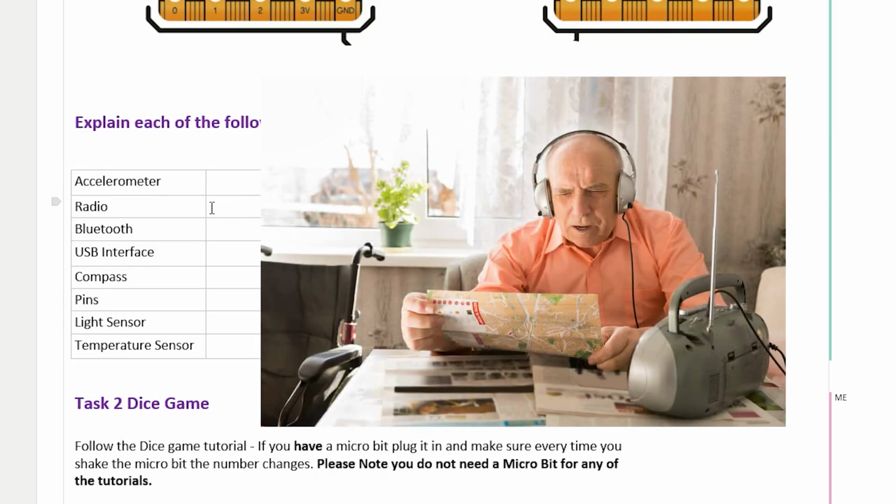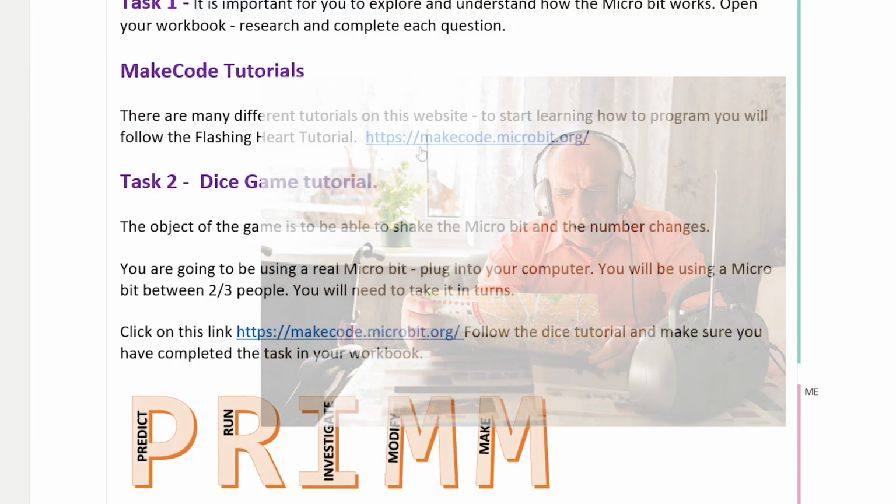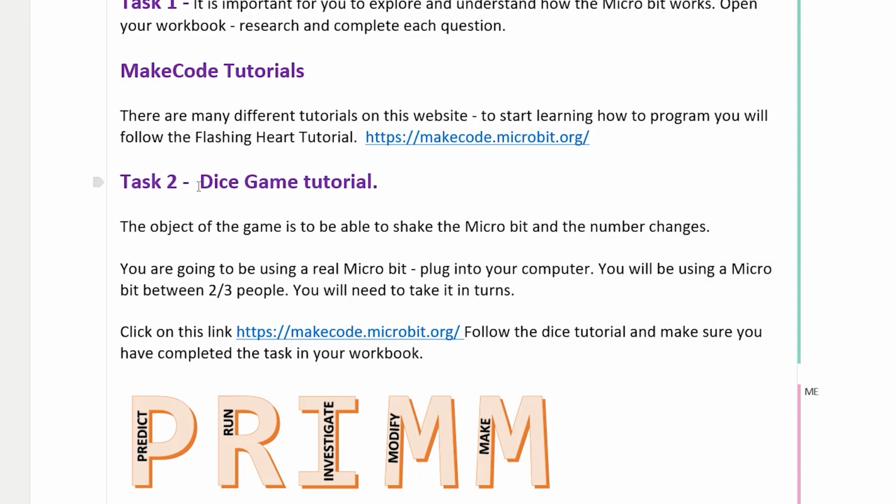rather than something that old people listen to the news on. Now back to the main page, Task 2 focuses on a dice game tutorial. Now this asks you to click on a link that takes you to the Microbit page. Let's have a look now.